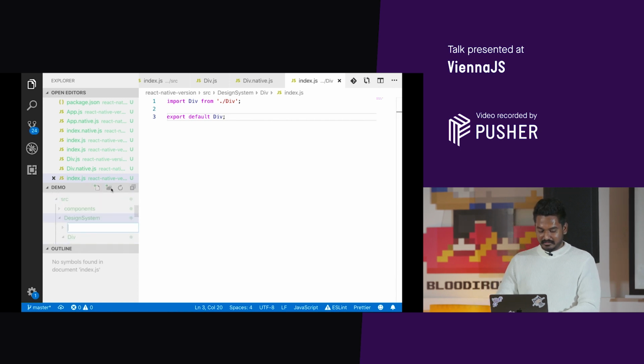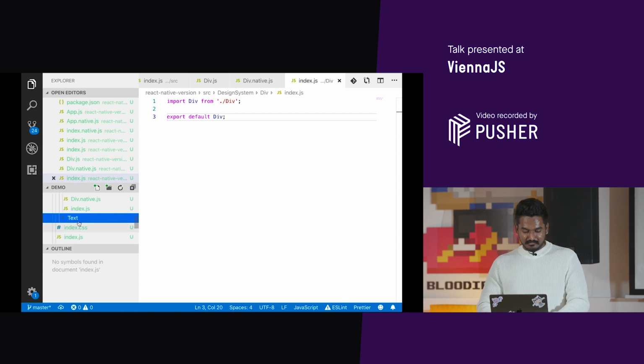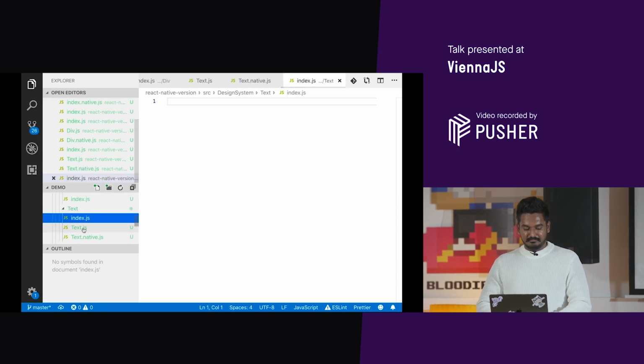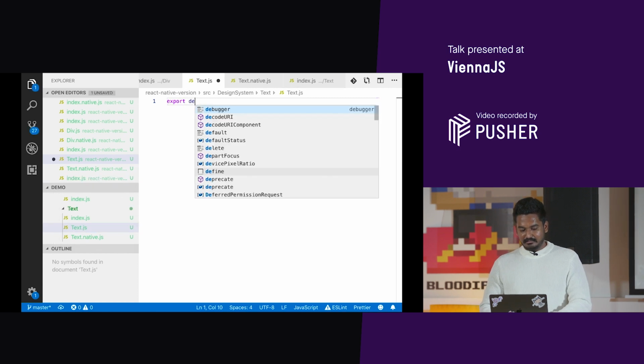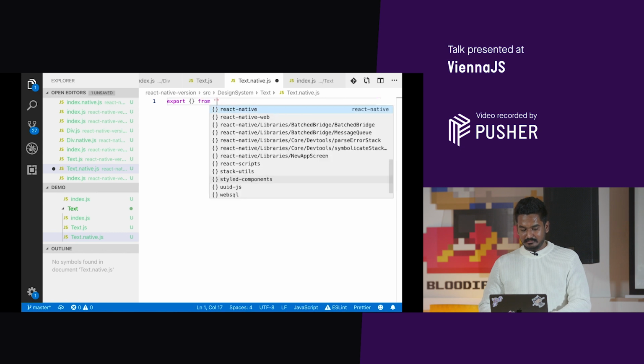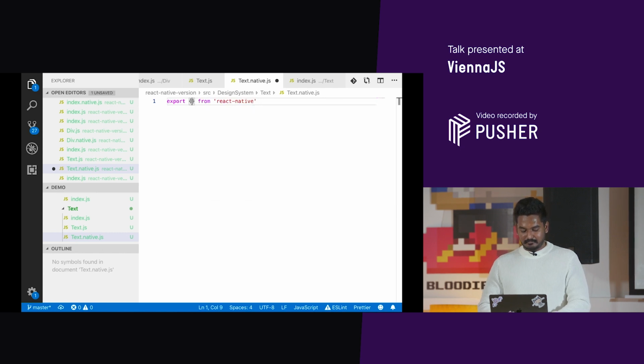Next, I will create a text component for rendering the text. Text.js, text.native.js, index.js. Within text.js, I will export the p component. Here, I will export text as default, and in index I will import my text.